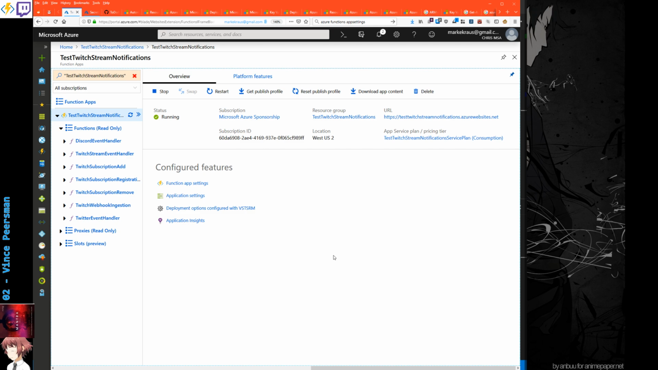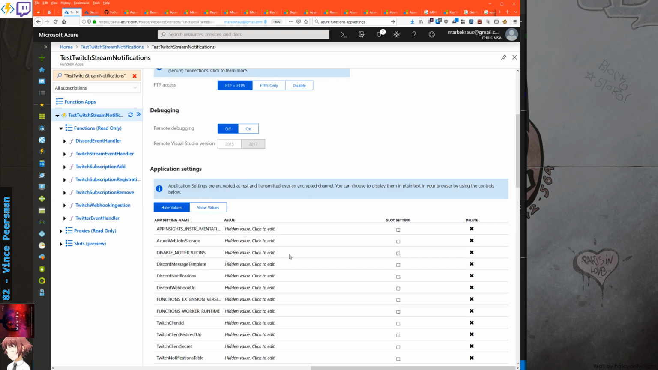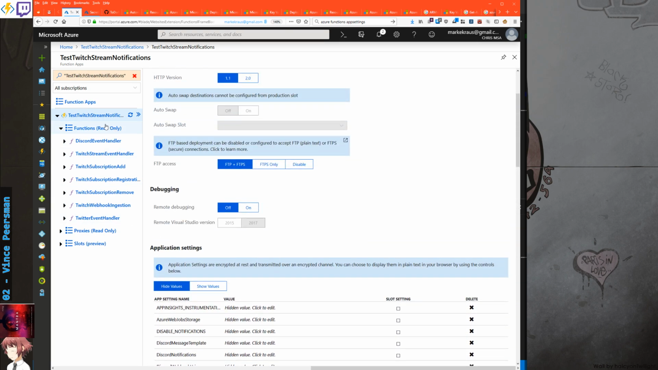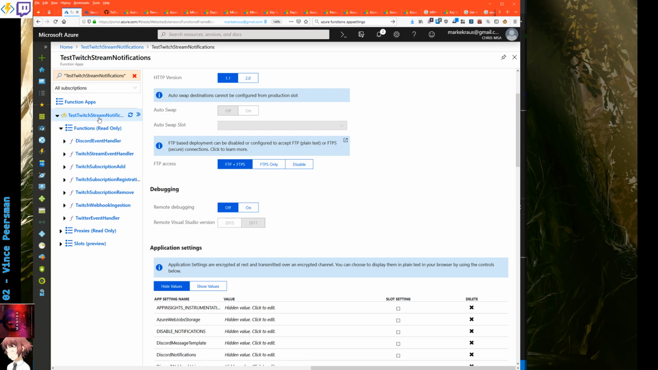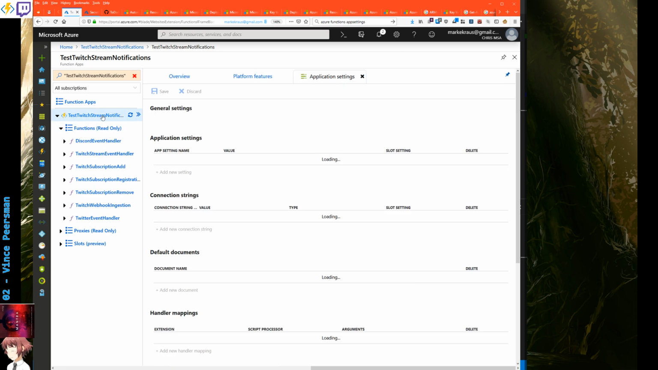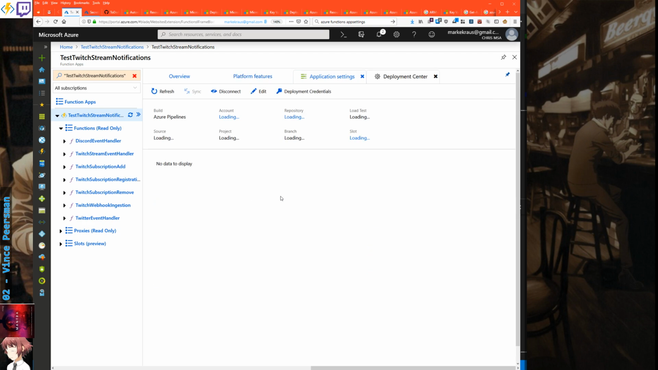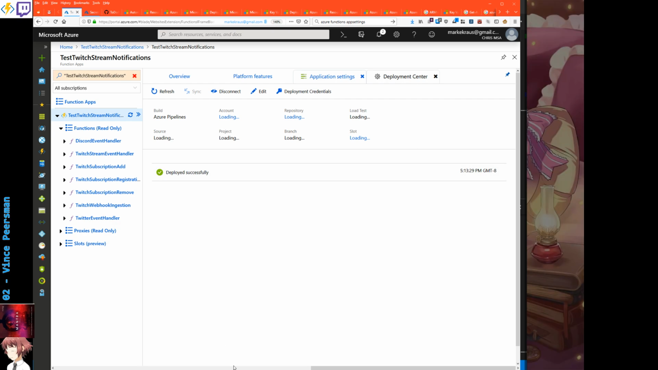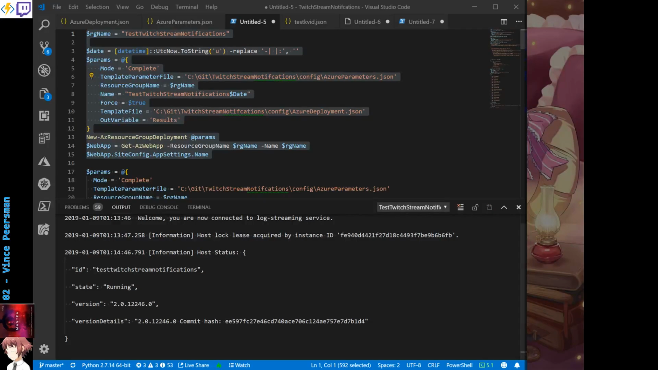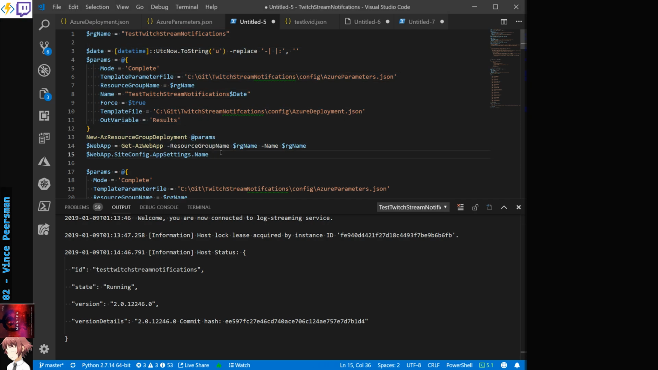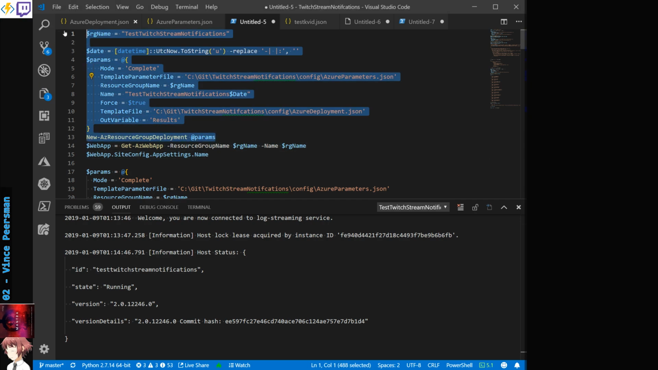App settings should still be there. And one funny thing is that if I look at overview, platform features rather, deployment center, I just have a manual deployment, but that should in theory disappear after I do this. So I'm going back into VS Code. Now that I've deployed my app, I want to try deploying the infrastructure and see what that does to the state of the app.